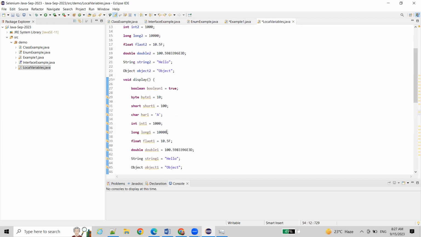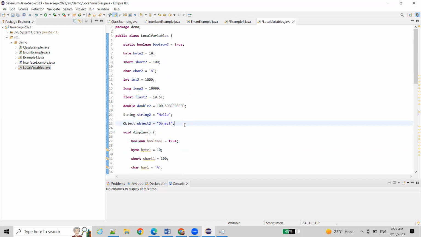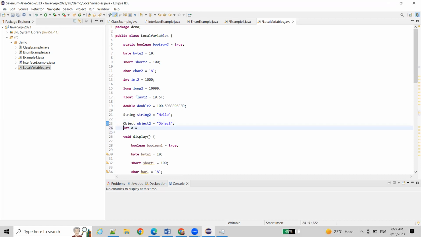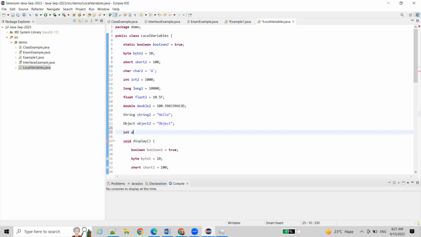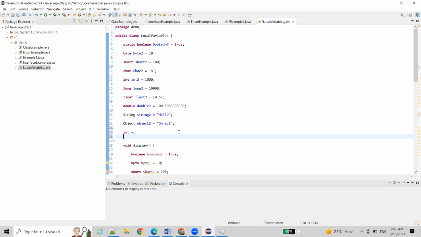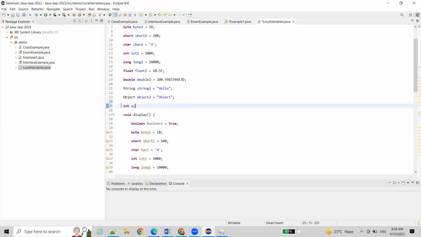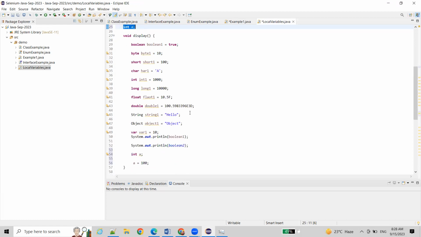The same rules apply for global variables also. Let me define int a, and then a equals 100. This you cannot perform outside a method, because here you are performing an operation. If you want, you can declare like this, but initialization you cannot do outside of methods, because only methods can do the operation. You can declare, and initialization you can do later.